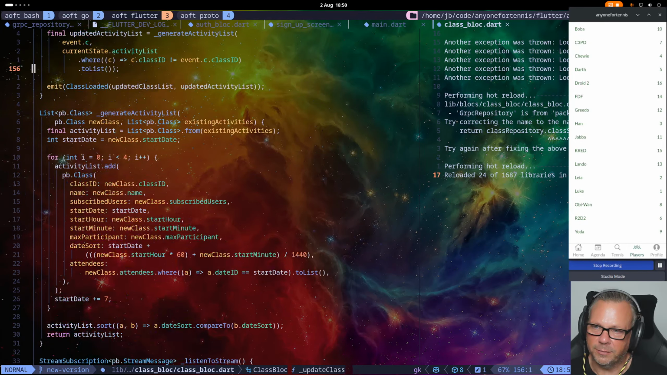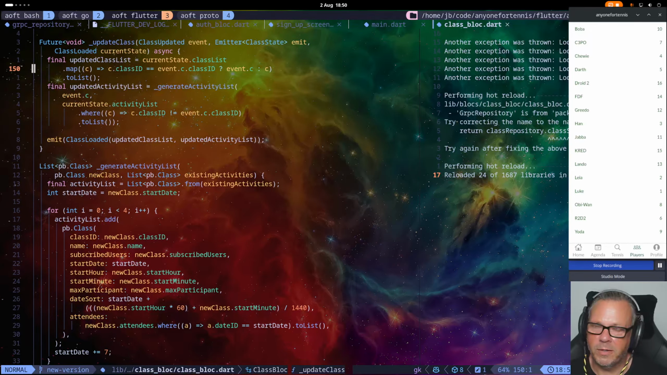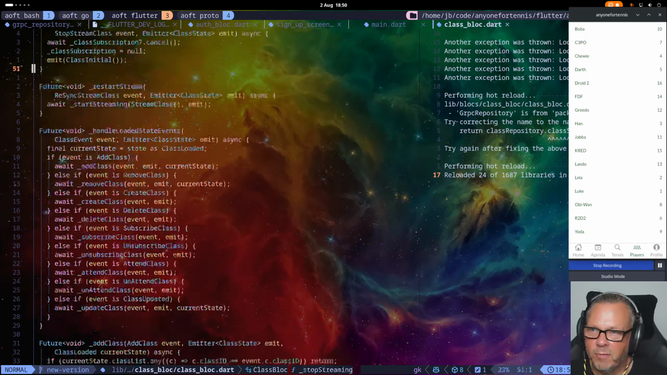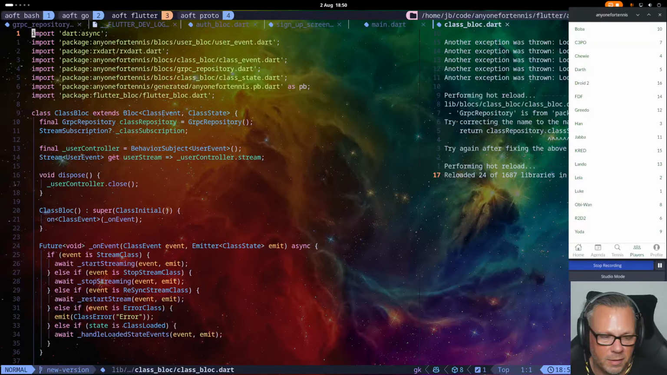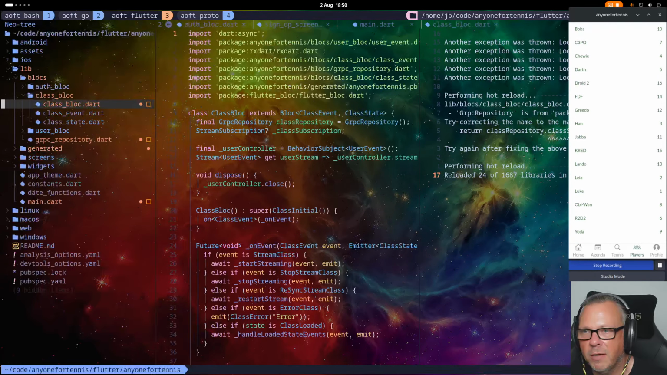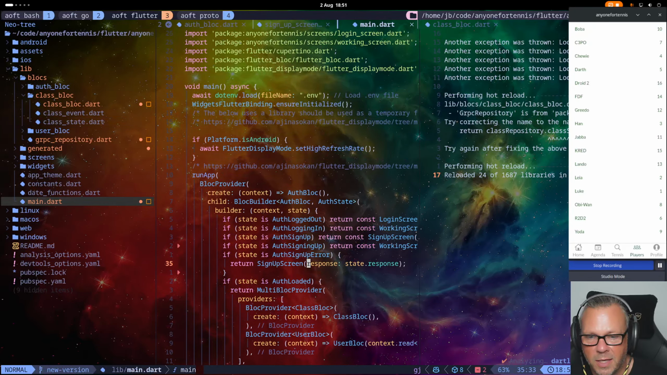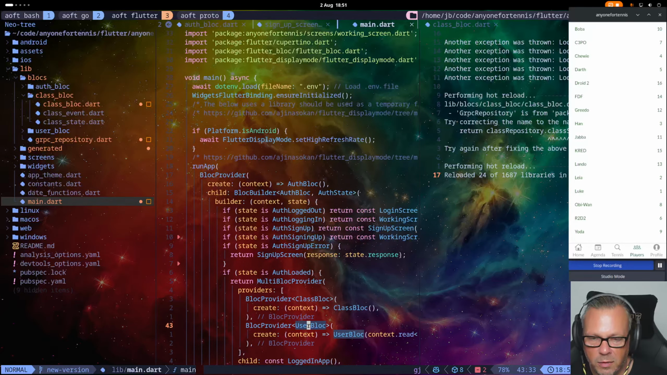Right. Which file are we in? We're in the class block. So we've progressed on here from being outside the application, and we're looking at code that is going to be run when somebody is actually authenticated. And so that is if the auth state has managed to get to the state of auth loaded, it's going to run a multi-block provider, which is going to provide access to both the classes as it was and the users.